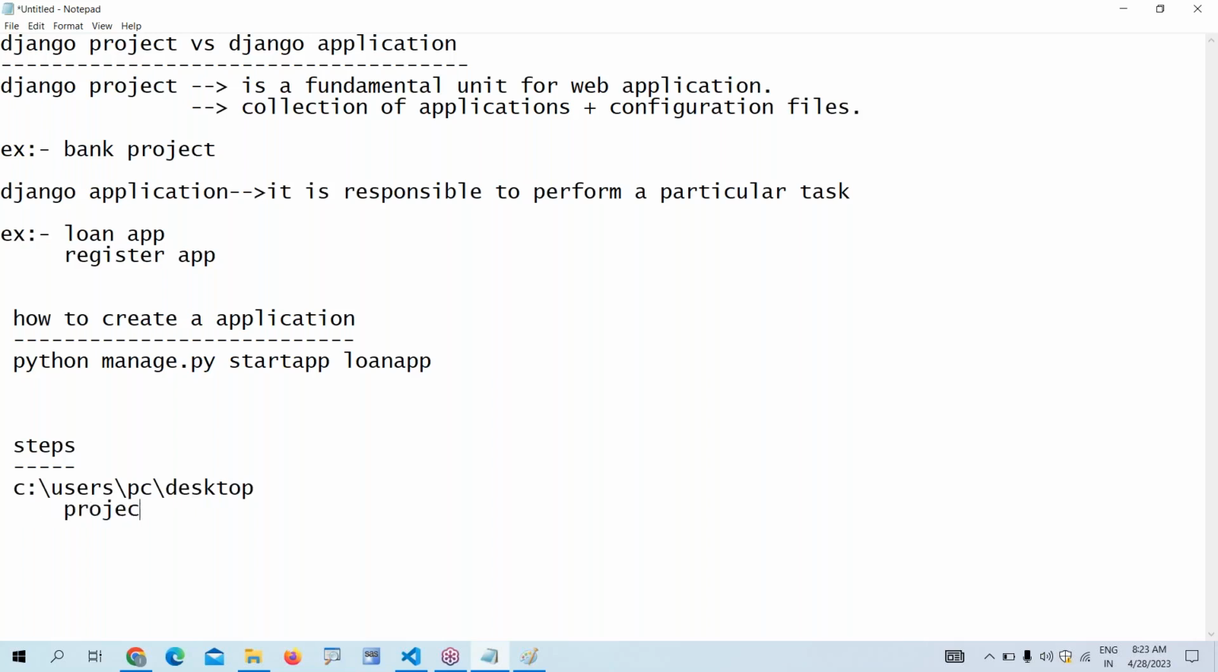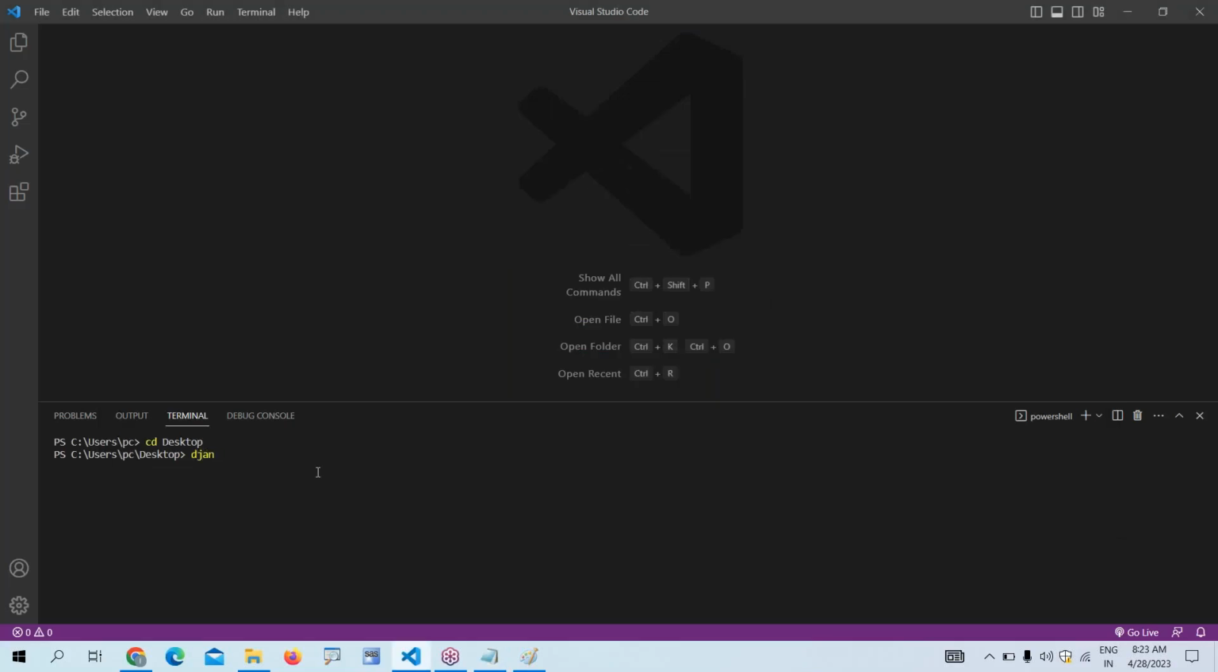Come on. How to create a project? django-admin startproject, and the project name is bank project. Okay, you can give any project name you want. So bank project is created. After the bank project is created, we need to go into the bank project: cd bank project.